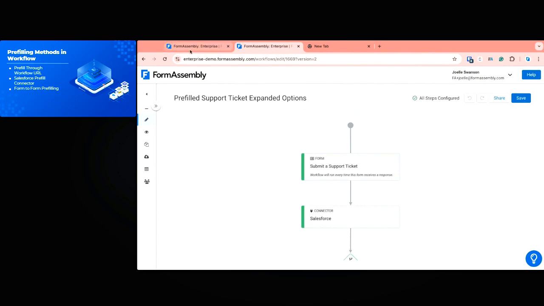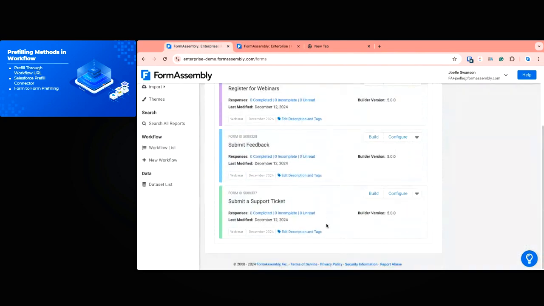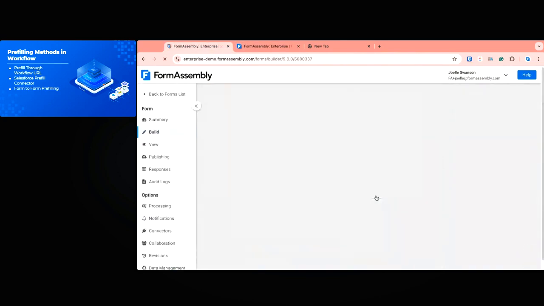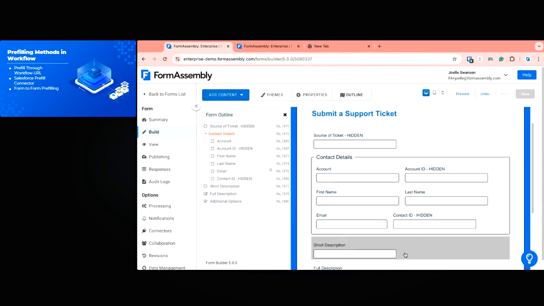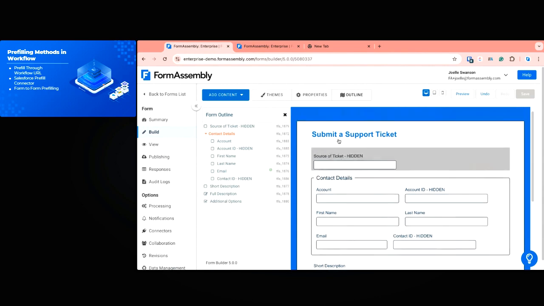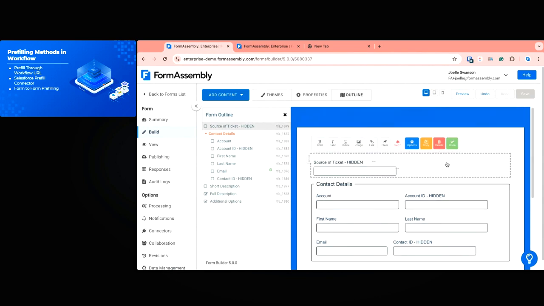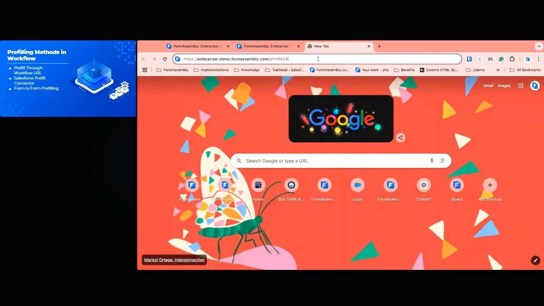So I'm going to go ahead and go to that submit a support ticket form in my form builder. And we can see this form here. And I'm going to find the field that I want to be pre-filled. And that's going to be the source of ticket, this field right here. And I just need to get that field alias. So that's going to be TFA 1879. And I can add that to the end of my workflow link. Underscore 1879 equals, and then any of that data that I want to be pre-filled into my form.